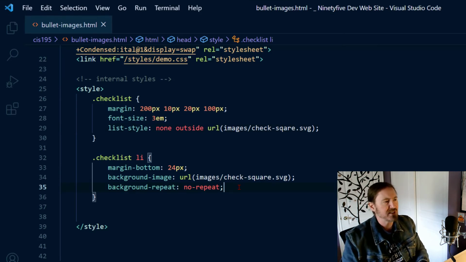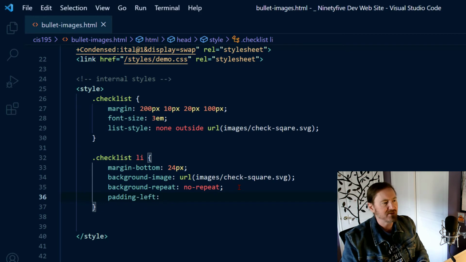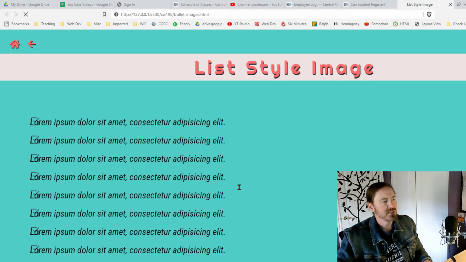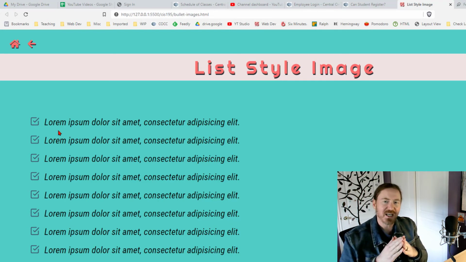So we can try things like, well, what if my list item also had a big padding left of, let's say, 48 pixels. That's going to push that text away. And it's really subtle, but my bullet here is actually a little bit more in line with the height of the text, it being a background image.